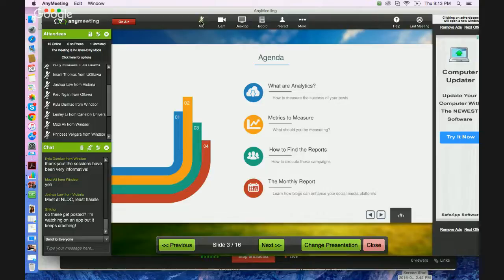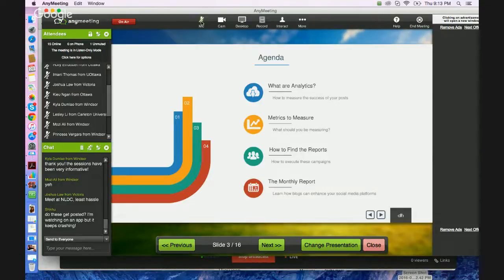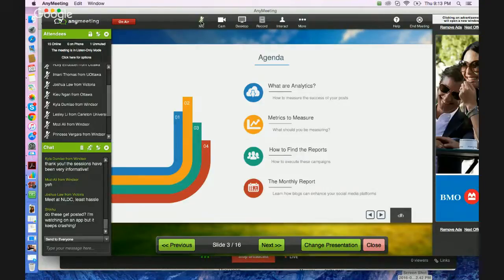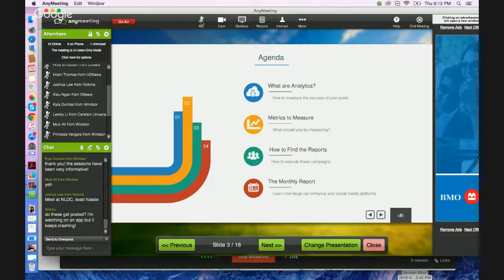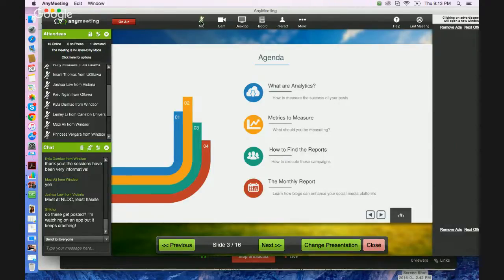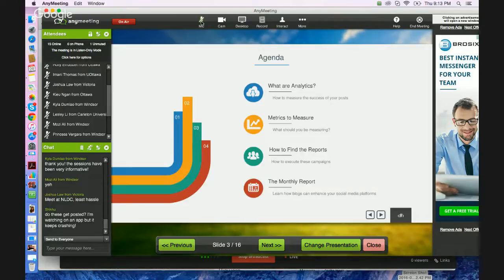Okay, so here is our agenda for the day. The first thing we'll be going over is what analytics are, followed by what exactly you should be measuring. After that, I'll show you how to find the reports that let you see analytics over a period of time for Facebook, as well as teaching you a little bit about the monthly report that every single LC should be sending Andy and me.